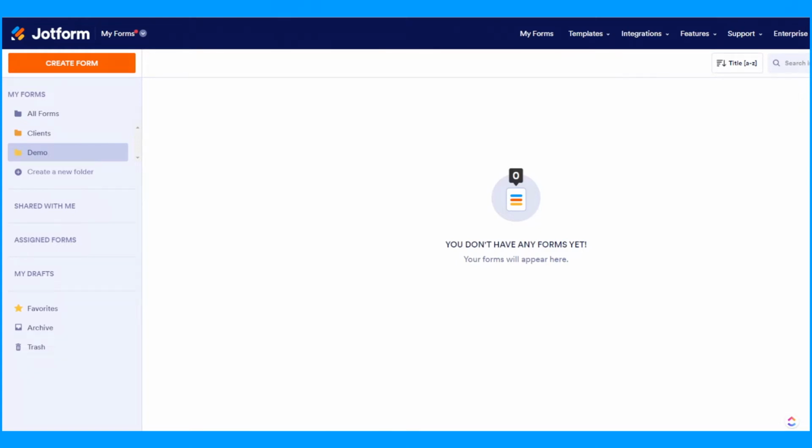Today we're going to look at 5 JotForm features that can save time and effort when creating forms or using ones published.